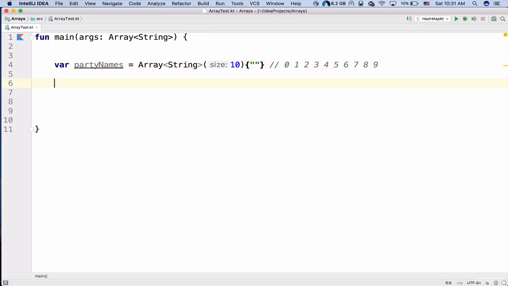Now we can say party names, and I put a pair of brackets here. So inside the brackets, I need to specify the specific index that I want to initialize. So for example, index number 0, assignment operator, and here I am going to say John.